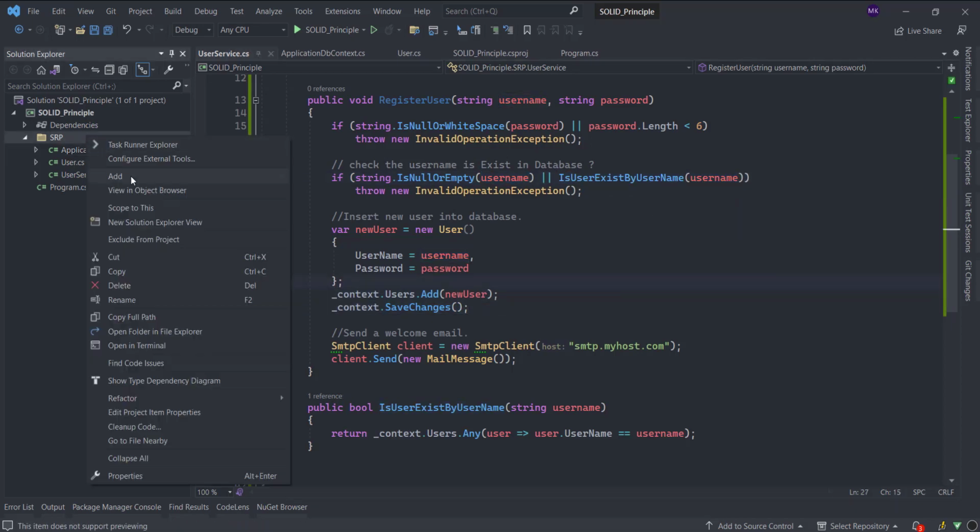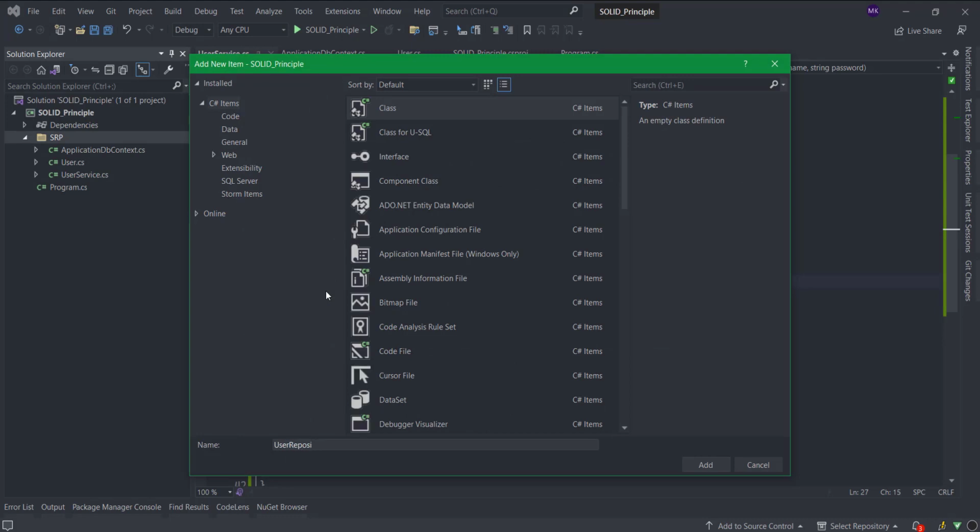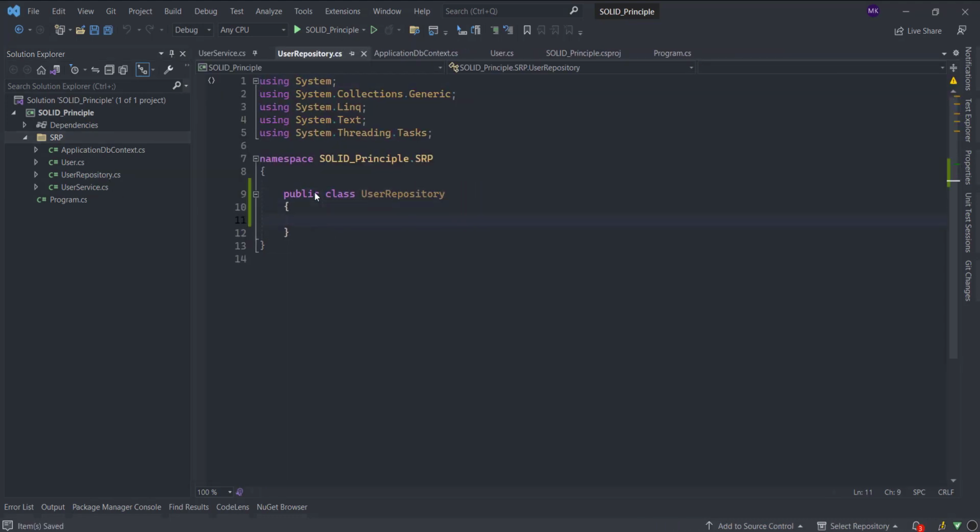Now, in order to add and save the user in the database, we can define a repository class and use the repository class instead of using the context directly. With this, another responsibility of the user service class is reduced.